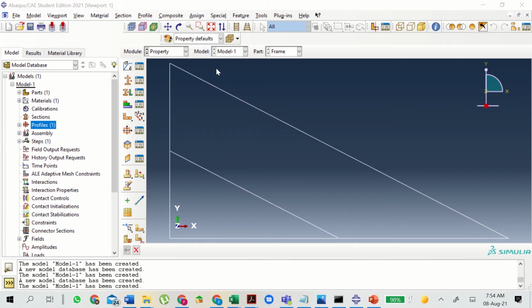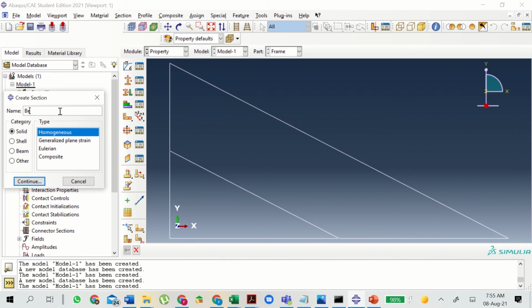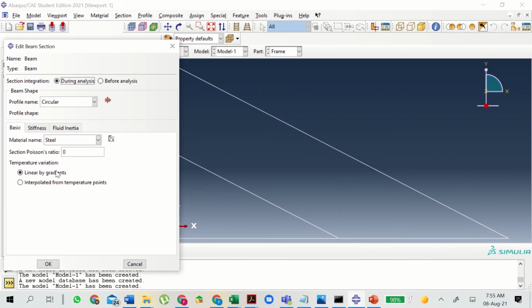Next we shall be required to create the sections. So to create the sections, we double click on sections. We'll be naming it beam, and we go to beam and select beam and continue with the default settings.